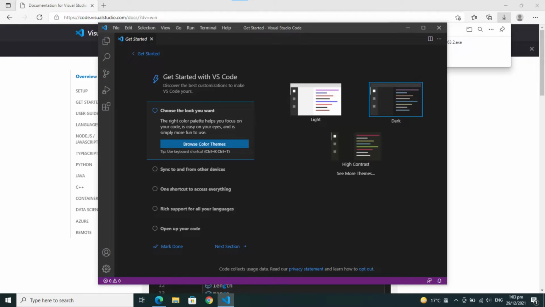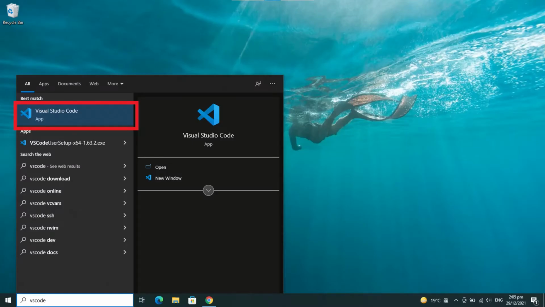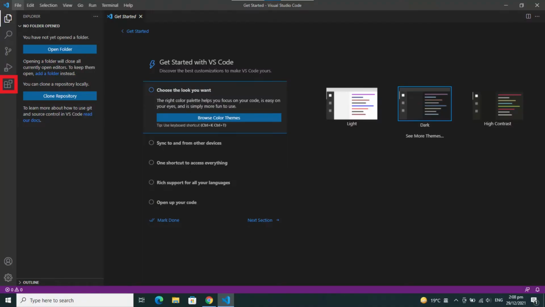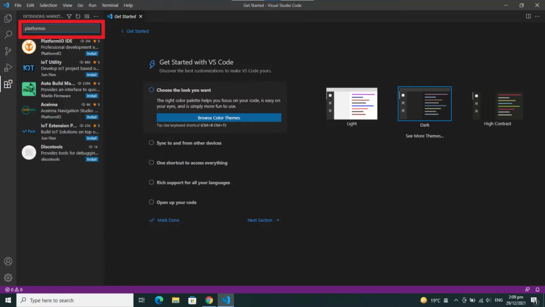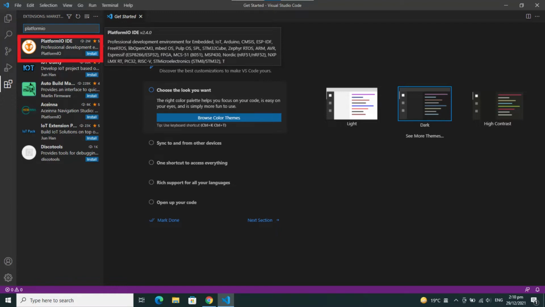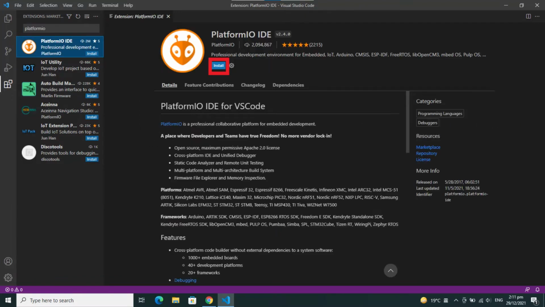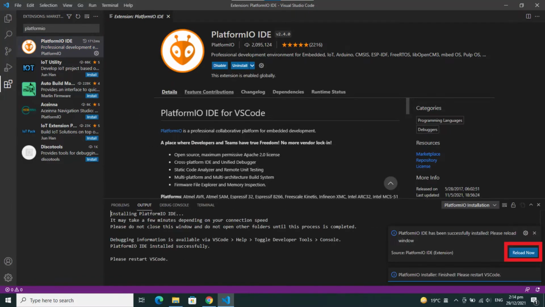Next, I will show you how to install PlatformIO, an extension of VSCode. To start VSCode, one way is to type VSCode in the Windows search box. Select the item Visual Studio Code to start VSCode. Click the extensions icon to install the PlatformIO extension. Type PlatformIO in the search box. Select the item PlatformIO IDE. Install it. After installation, you will need to restart VSCode for the installation to take effect.